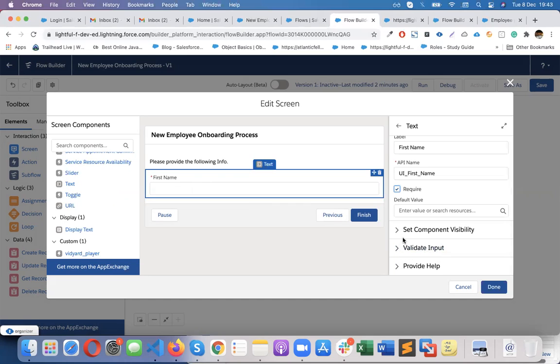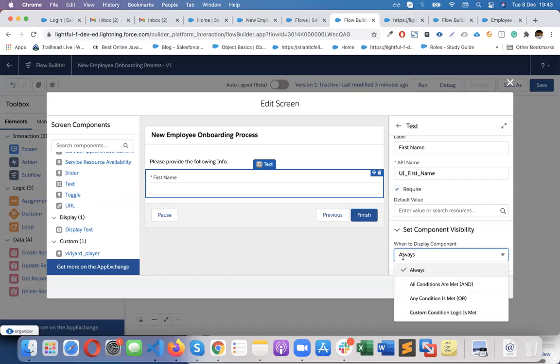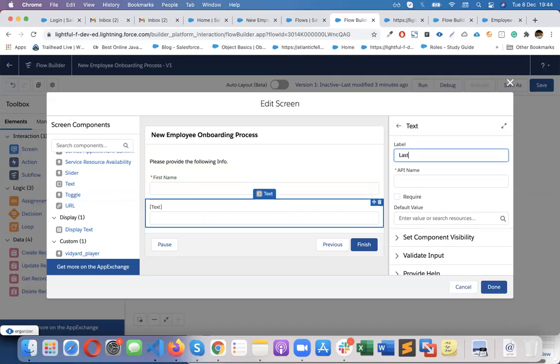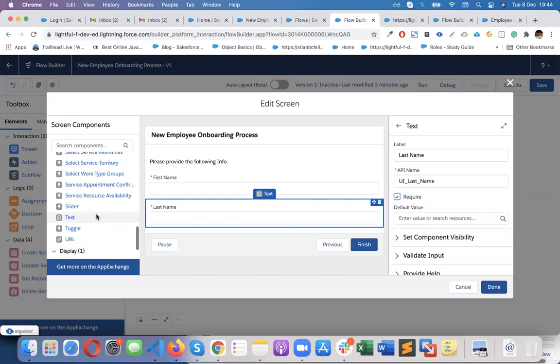And also you can have a conditional visibility. If the field is visible based on another field, you can go for a set component visibility. The field is visible always, or you can have a custom logic based on some other input you can display. Now let me put another field, which is last name. And if you need a default value, you can populate. Then email.